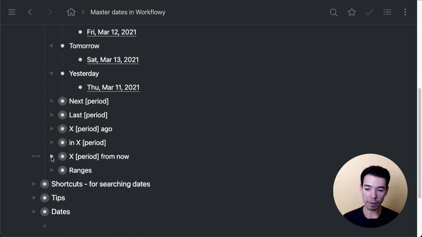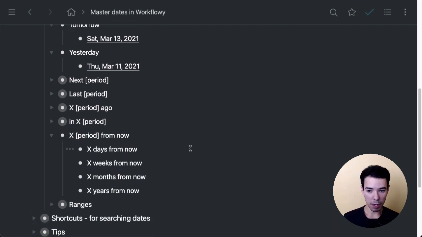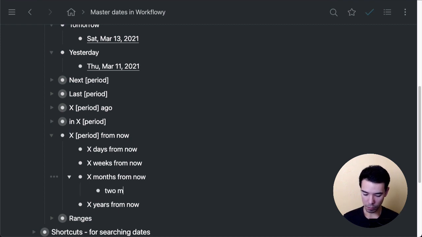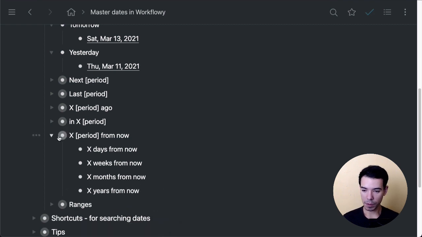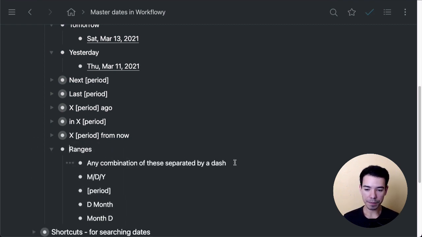And then we also have X and then the period from now. So 3 days from now, 2 months from now. Obviously, we're counting in the future, right? So 2 months from now, there we go. Pretty simple. And then ranges.